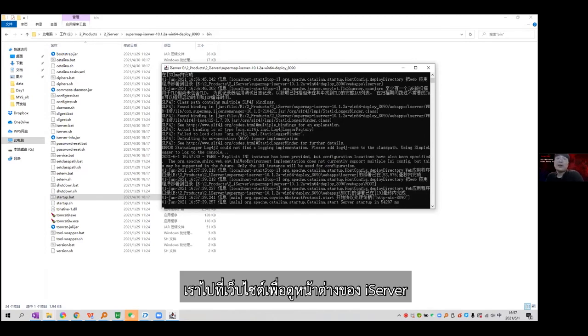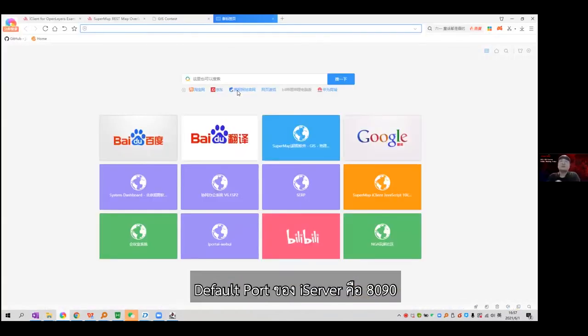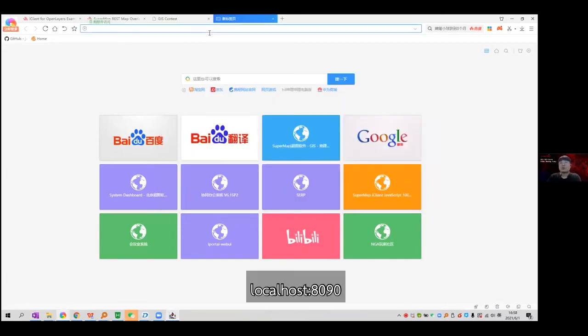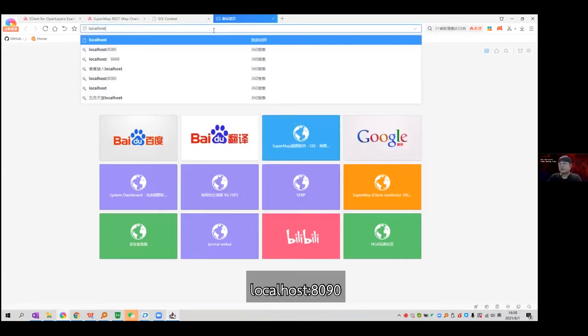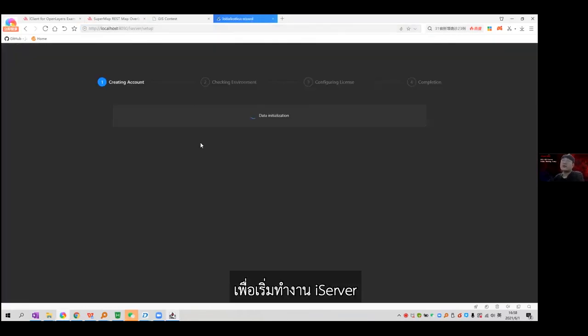And then we can go to the website to visit the page of iServer. The default port of iServer is 1890. You can also view it from here, the 1890. So we need to go to localhost 1890 to get started with iServer.